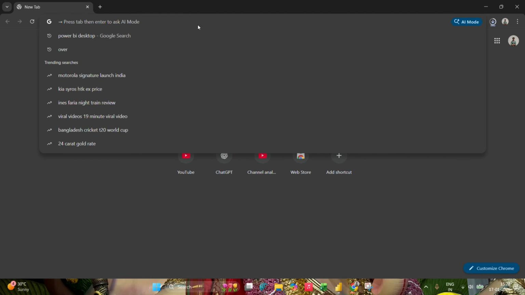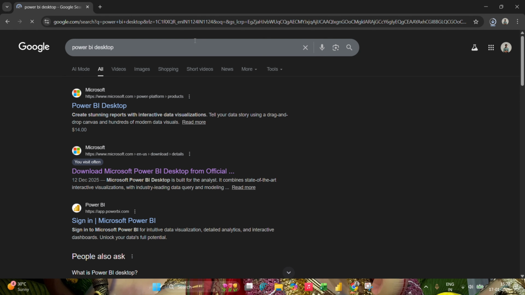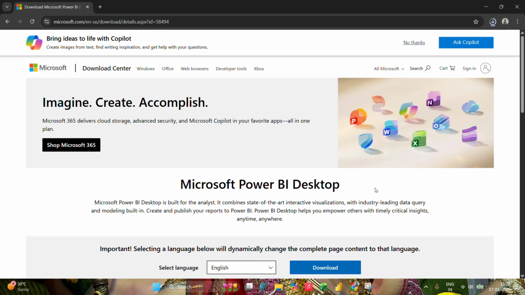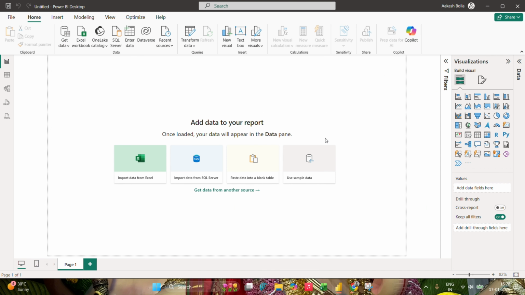So let's get started. First, let's install Power BI. Go to Google and search for Power BI Desktop. Make sure you download it from Microsoft's official website. Power BI is completely free, and that's what most beginners and professionals use. Once it's installed, open Power BI Desktop. As I have already installed Power BI on my laptop, this is the same tool used in real companies, so whatever you learn here is directly transferable to your jobs.